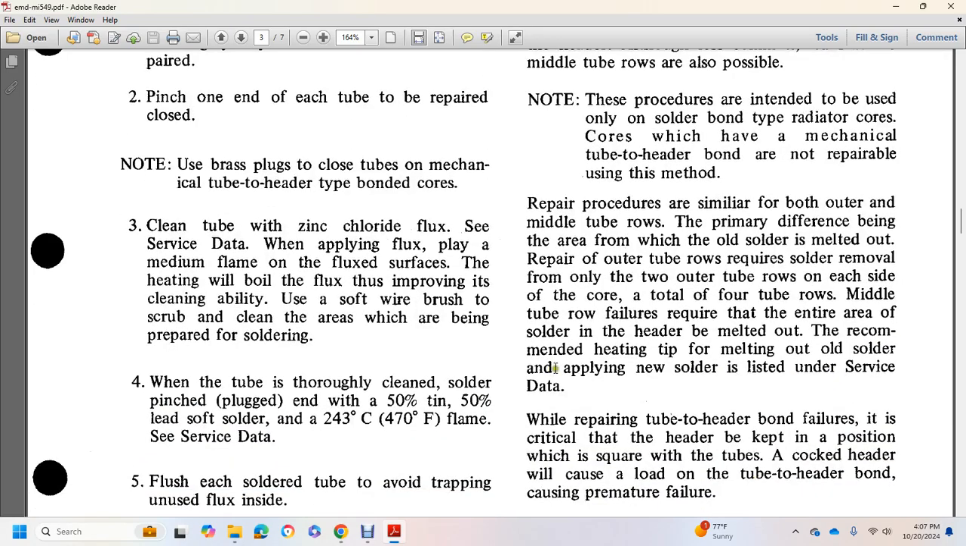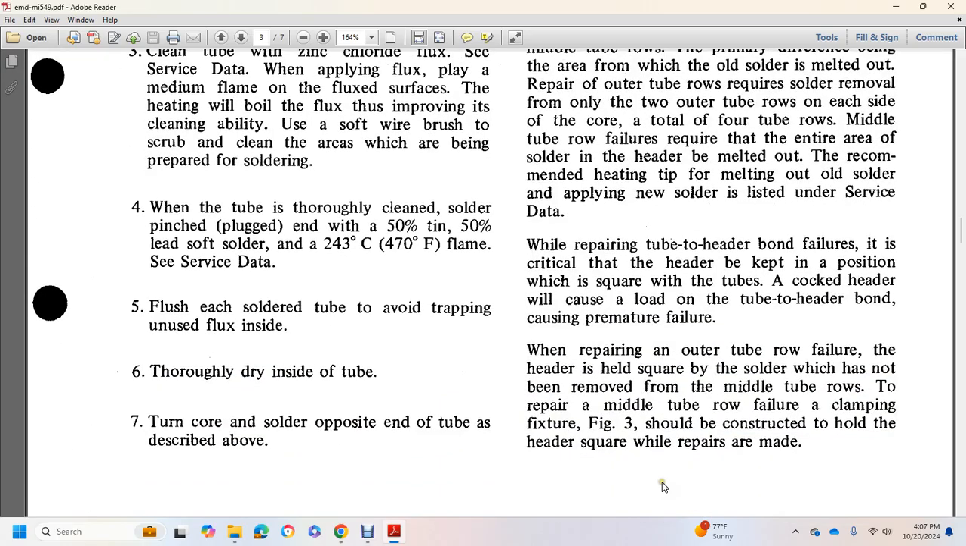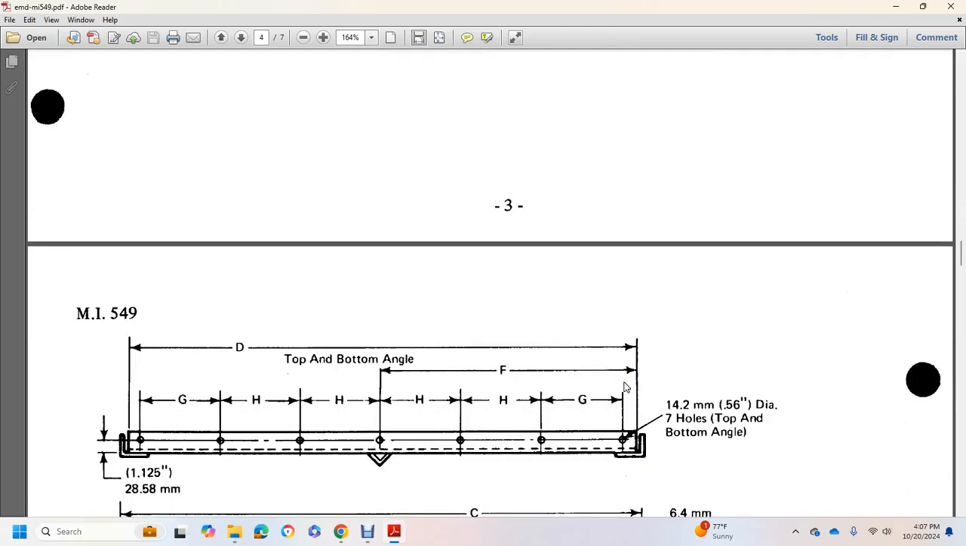While repairing tube-to-header bond failures, it is critical to keep the header in position, square to the tube. A cocked header will cause a load on the top header bond, causing premature failure when removing. Outer tube row failures can be repaired with the header held in place by a solder bond. For middle tube row repair, clamping with a fixture is needed. Figure 3 should be constructed to hold the header square where the repairs are made.